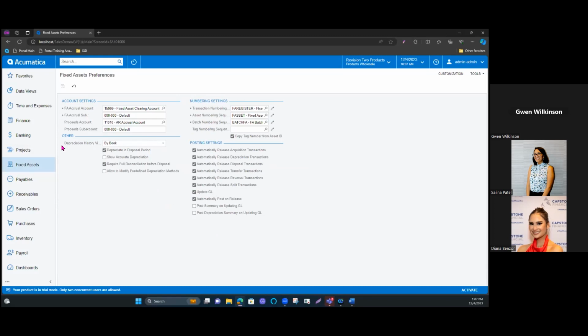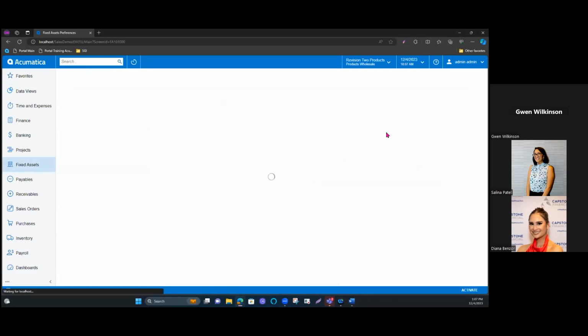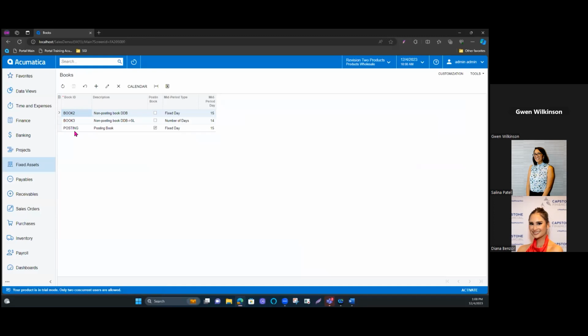The postings, you'll see this over here when we talk about depreciation, and that leads us into the next one. It's called books. You have one posting book, one book that will hit your GL, and then you can have as many non-posting books as you want. I've usually seen that our customers want to have at least one tax book. Some people want a state, a federal, and another kind of calculating tax book. I have seen up to four tax books used. These books are non-posting. They're only going to show you the depreciation. You're going to calculate the depreciation, but it won't actually hit your ledger. Only the posting book does that.